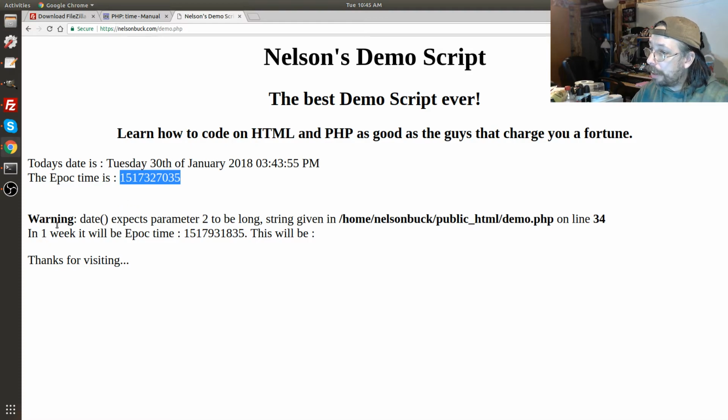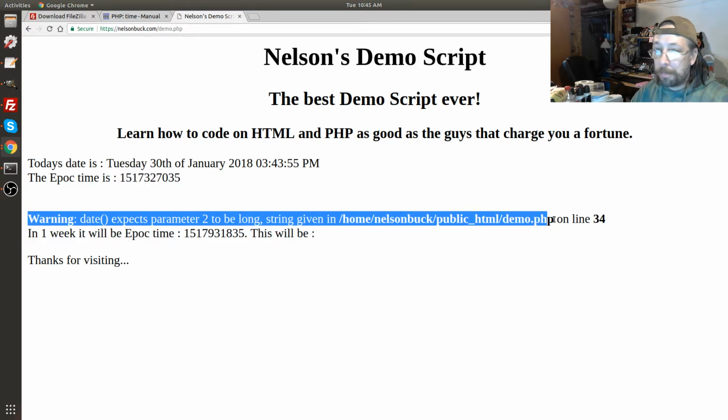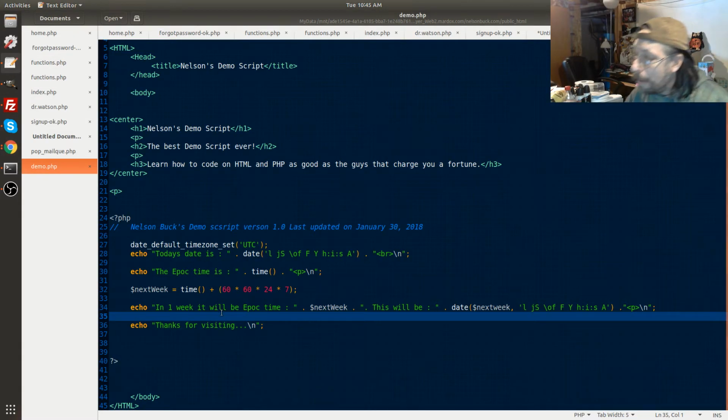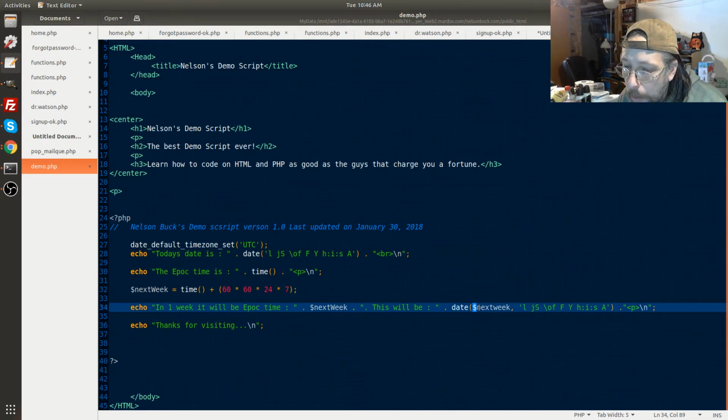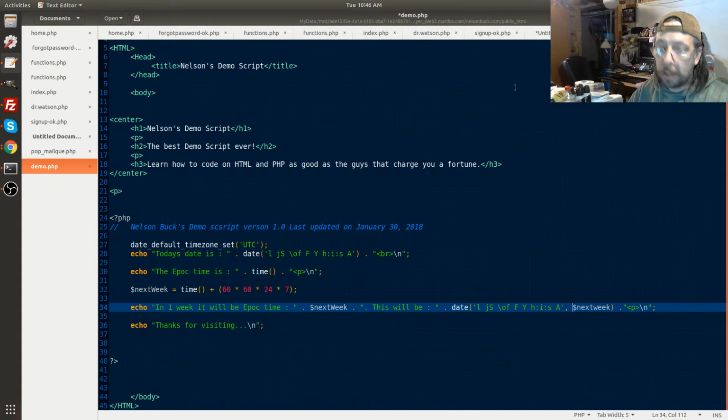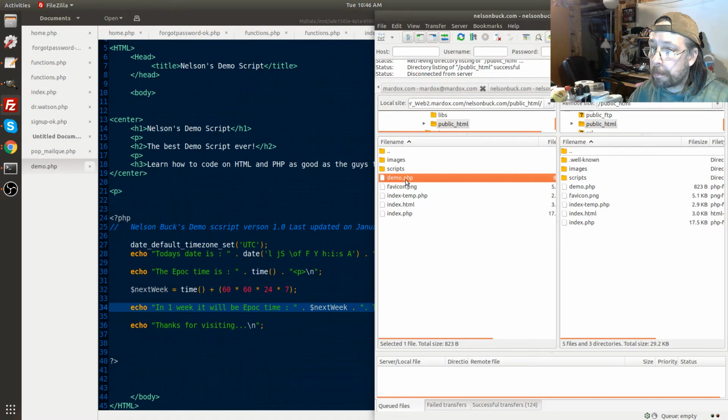Okay, now here it says warning, date expects parameter 2 to be long, string given, blah blah blah. Okay, so we have a mistake in here, right? So let's go fix this. Now it says right in there, HTML demo.php on line 34. Let's go back to our line. Okay, again, I'm not some super duper guru. Right here, line 34. Okay, what it wants is this. It wants the format of your date first and then your value after. So let's resave it. Save. Go back to FTP and upload.